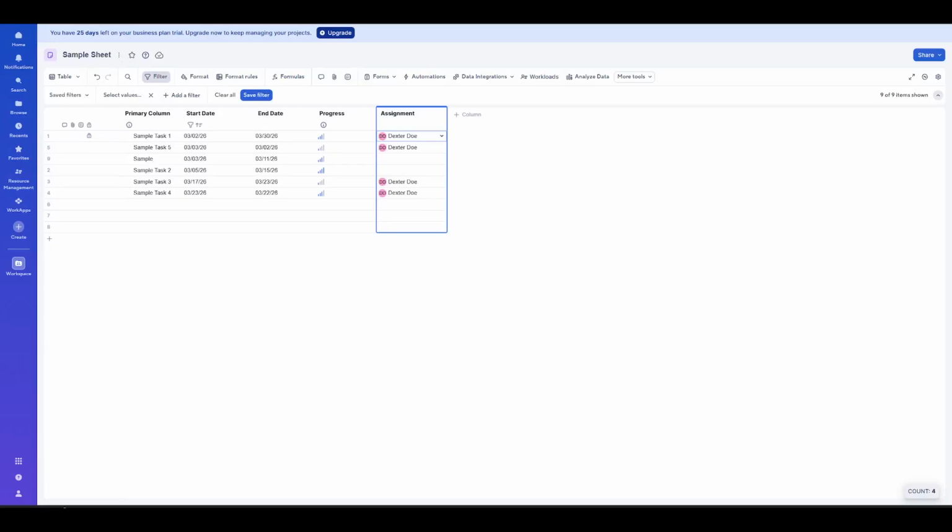In today's video, I'm going to teach you how to filter tasks by assigned person in Smartsheet. If you're managing a project with lots of moving parts, being able to quickly focus on one person's workload is incredibly helpful. The good news is, Smartsheet makes this simple, as long as your sheet is set up correctly.